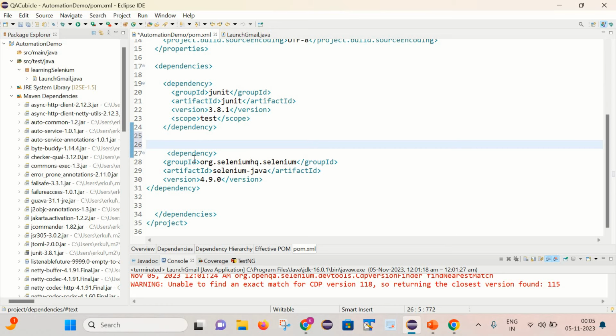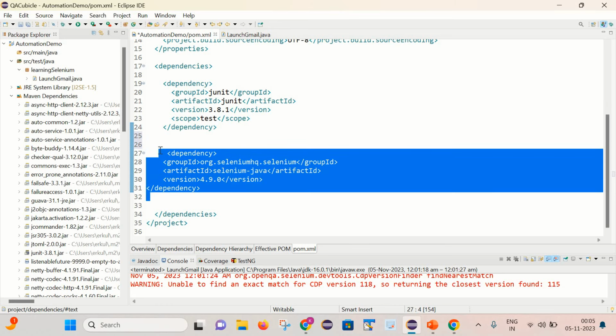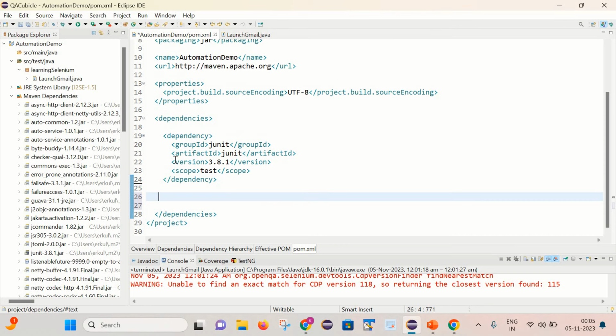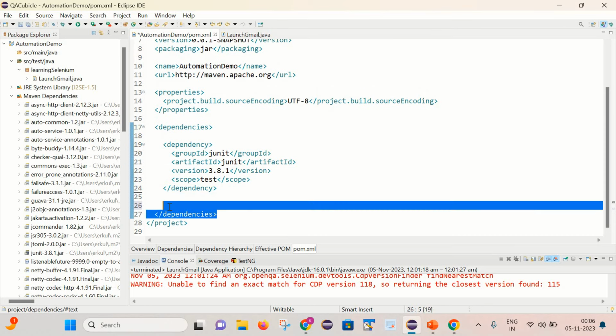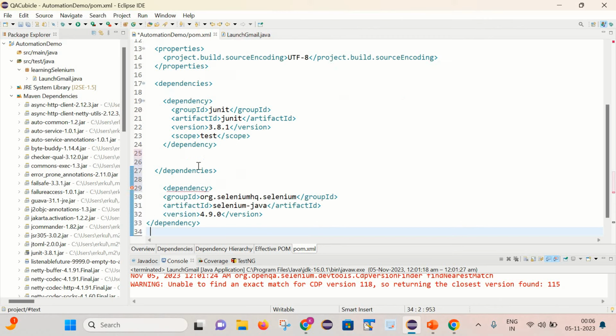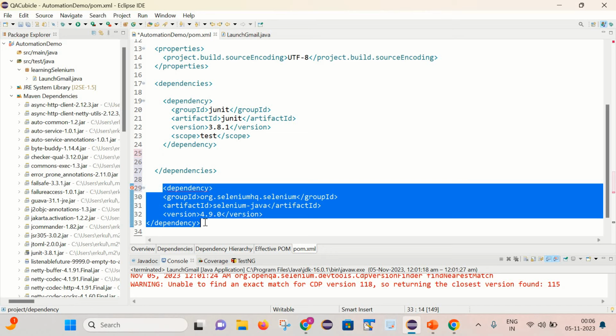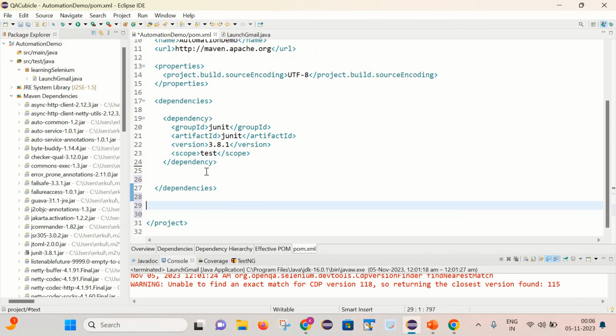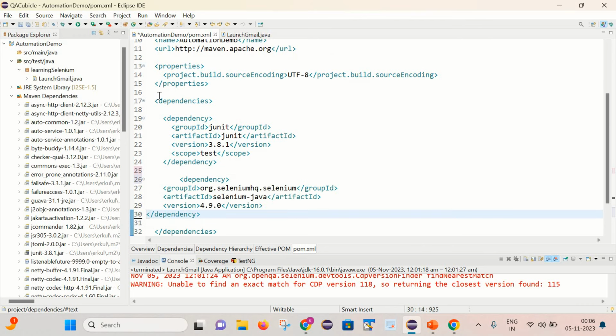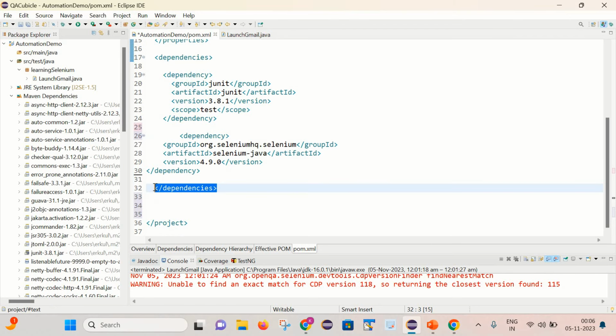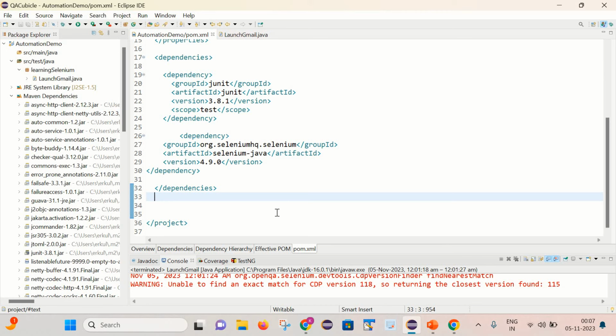Sometimes we put the dependency outside of the dependencies tag. You can see this dependencies tag is getting started here and getting closed here. If we try to add a dependency outside of this dependencies tag, then we will start getting errors. So we just need to be very careful to keep our dependency inside the dependencies tag itself to avoid any kind of errors. And in fact, as an industry standard, people are using Maven as a build management tool where we don't need to configure any jar files manually.